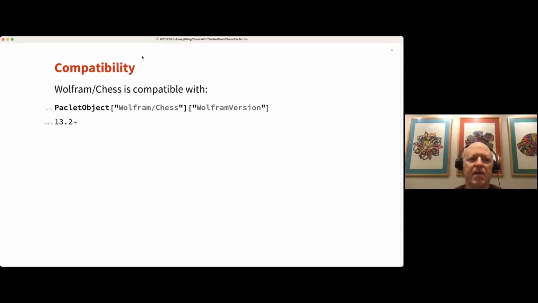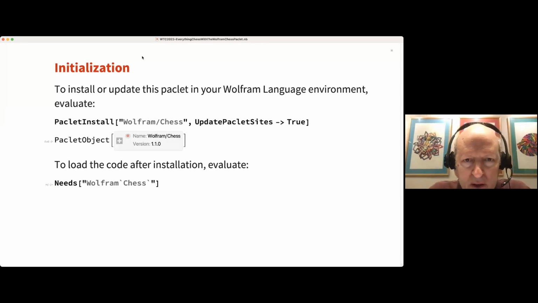Compatibility. You will need at least Mathematica 13.2 to be able to install this. So anything 13.2 and up is good. To initialize, if you don't have it already, you would PacletInstall. The option UpdatePacletSites goes to True. It may not be necessary, but just in case, and you should get version 1.1.0. After you install it, to load it, you evaluate the Needs expression, and we'll have to do that as well. That's essentially the same as what is on the home page of Wolfram Chess.